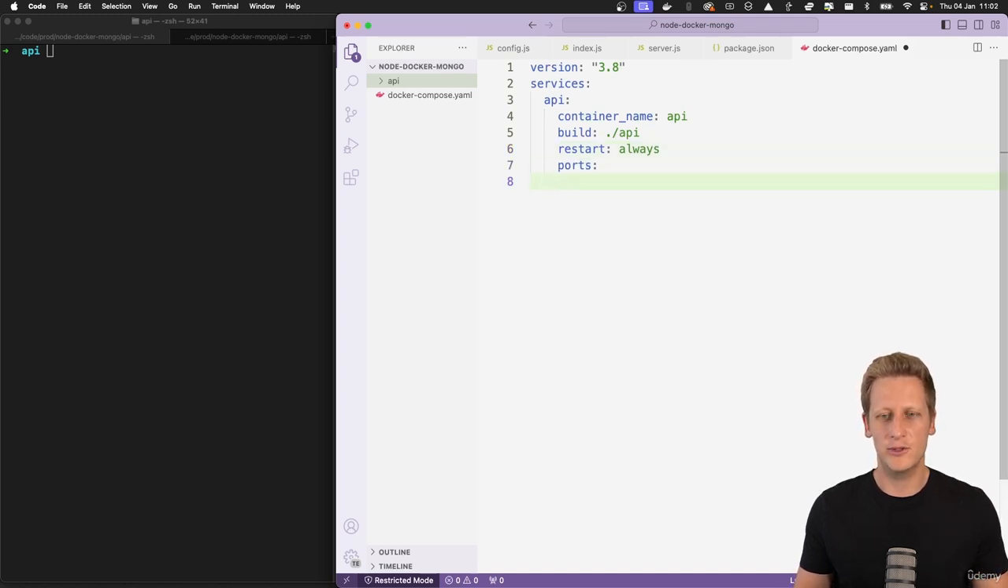The next key that we can use is the ports key, and so I'm going to use a dash here, and in strings I'm going to say 3000 and 3000. If you remember in our Docker command with the -p flag, the host port always goes first. So we're looking for port 3000 on our local machine, and we're going to map that to port 3000 within our Docker container.